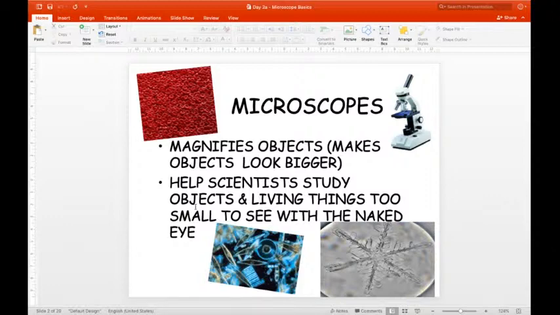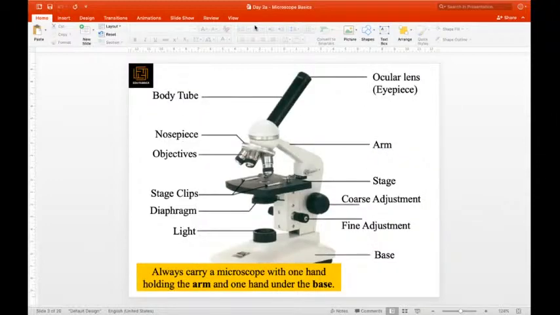So basically, a microscope is used to magnify smaller objects. At the moment, I will be telling you the basics of the microscope, how it works, to see things that are difficult to see with the naked eye. So that's the basics of your microscope here.